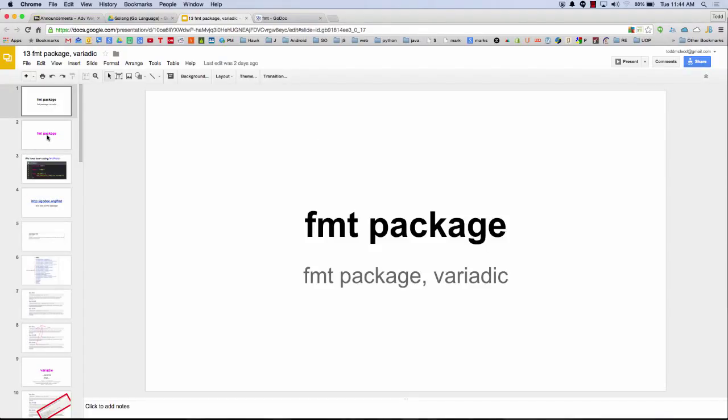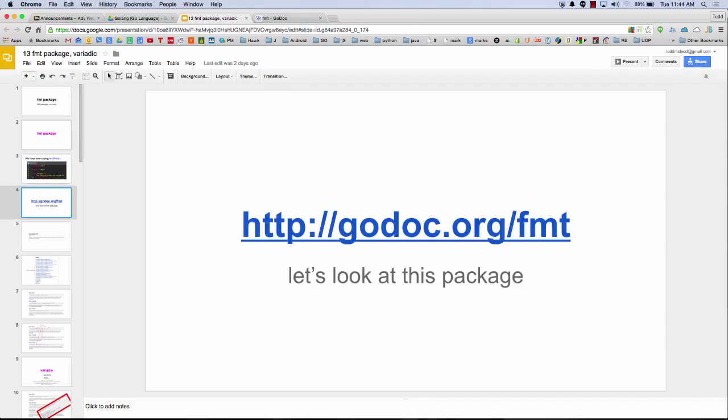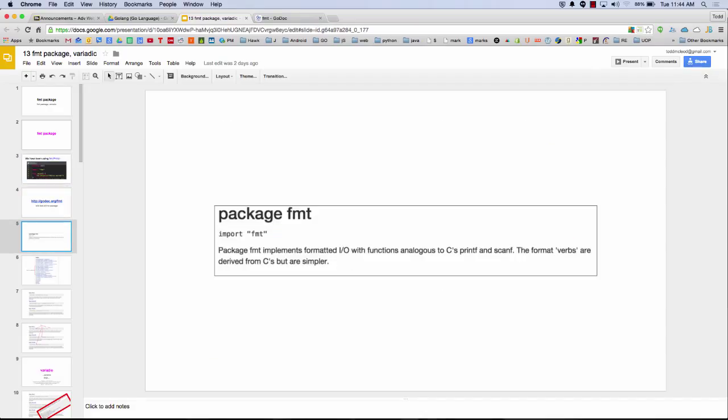Take a look at the fmt package a little bit. So we just saw some of that. Like we've been using fmt.Println, and you can look at that package by going there. Package fmt implements formatted I/O with functions analogous to C's printf and scanf. The format verbs are derived from C's but are simpler.